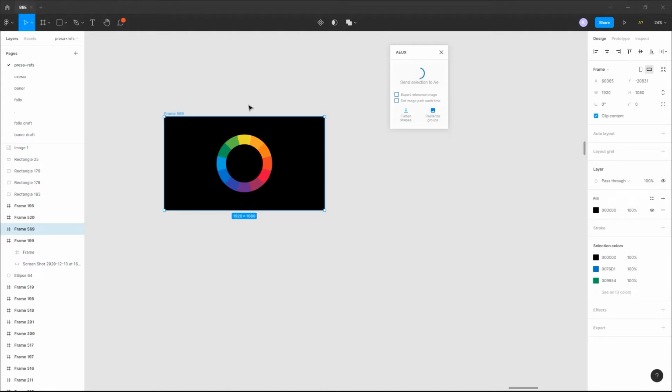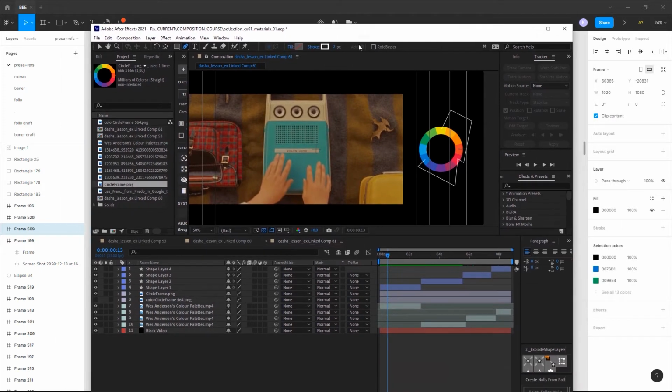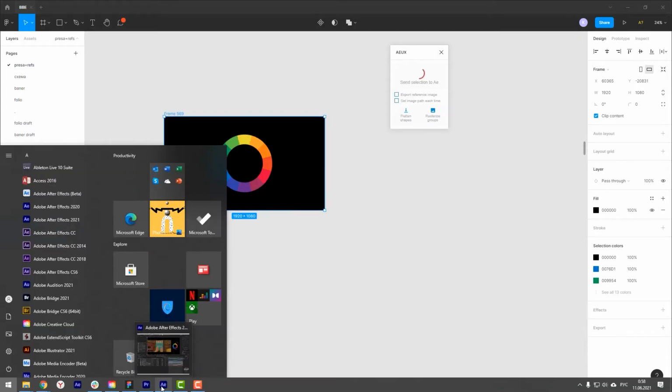As you know, there is a plugin for After Effects and Figma and Sketch, AEUX, and usually it works awesome. But sometimes you see this rainbow circle and you can't do anything. You can restart Figma, restart After Effects, restart everything and nothing works. Always this rainbow, and as you see I press the button and nothing happens. I see nothing in After Effects.